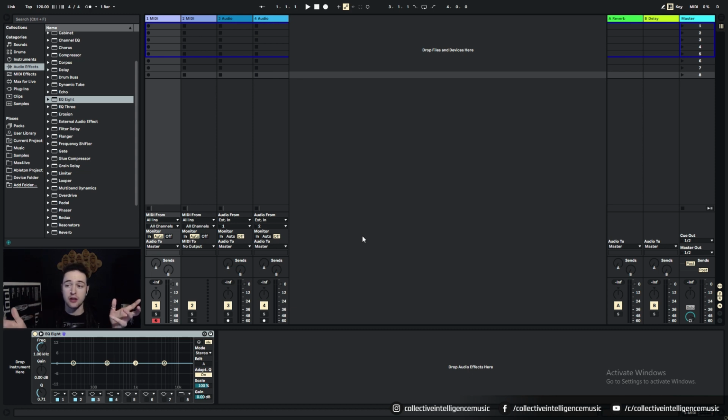But have fun changing the look of Ableton. You can make it feel a little bit more modern and a little bit easier on the eyes.